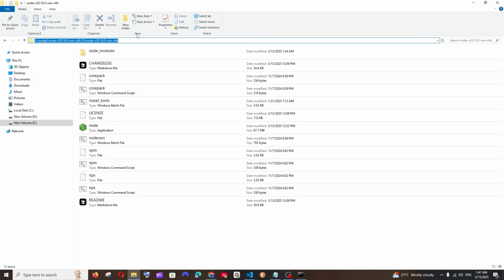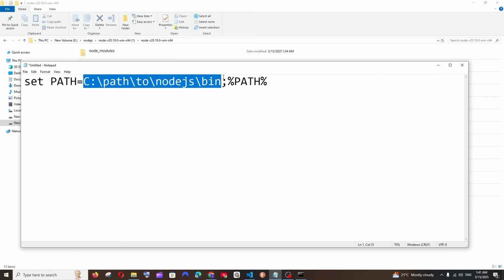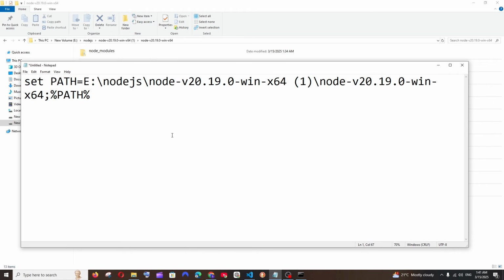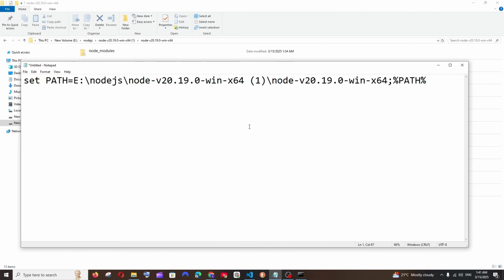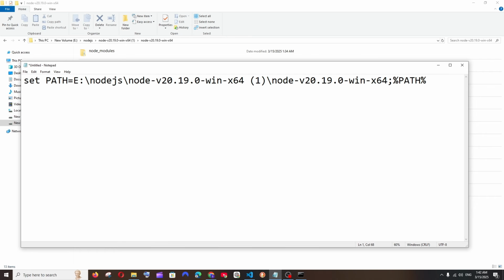Basically you need to copy this path, and here you'll have this particular thing, set path equal to, and you need to paste your path over here. Make sure that you pause the video and create this. It's going to be set path equal to, and then you paste the path which we copied earlier, and then a semicolon and %path%.